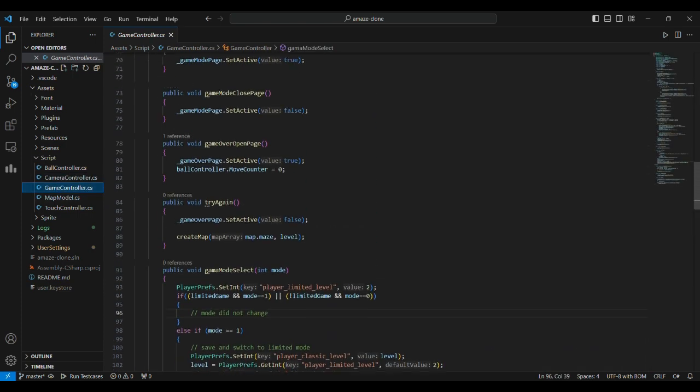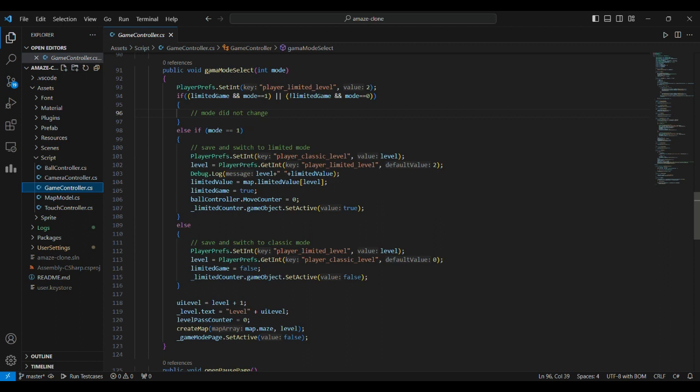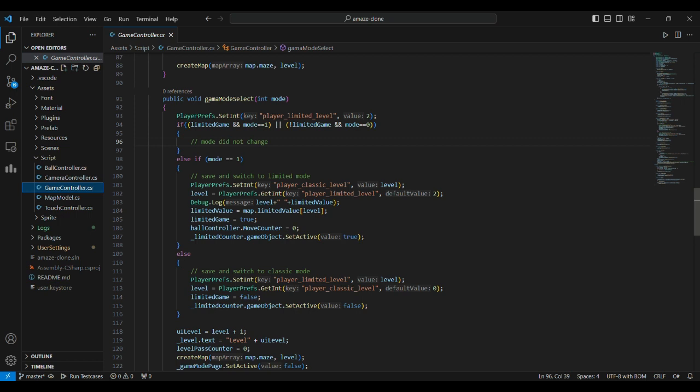Now in the game controller, I have made a few changes wherever there was a to-do written. First of all, there was a to-do for saving the player's level into the player preferences and using the saved level. Basically, whenever we change mode, we want to save the player's current level, and whenever we switch back, we want that saved level to be played. As I have shown in the demonstration, whenever we switch back to the mode, the level is preserved. So this part of the code is responsible for that.